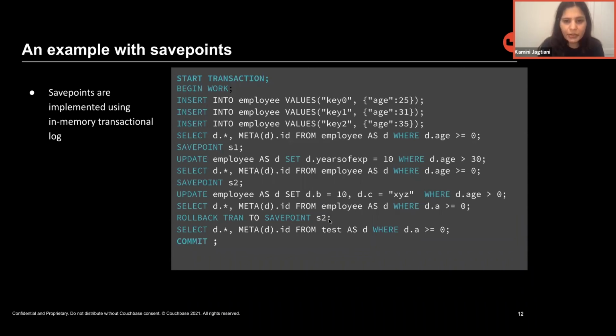So you roll back to save point S2, which means the statements between S2 and the rollback would be reverted back. And then finally, you're committing. And I have examples too. I'll show live demos of all these things, so it should get clearer at that point, hopefully.